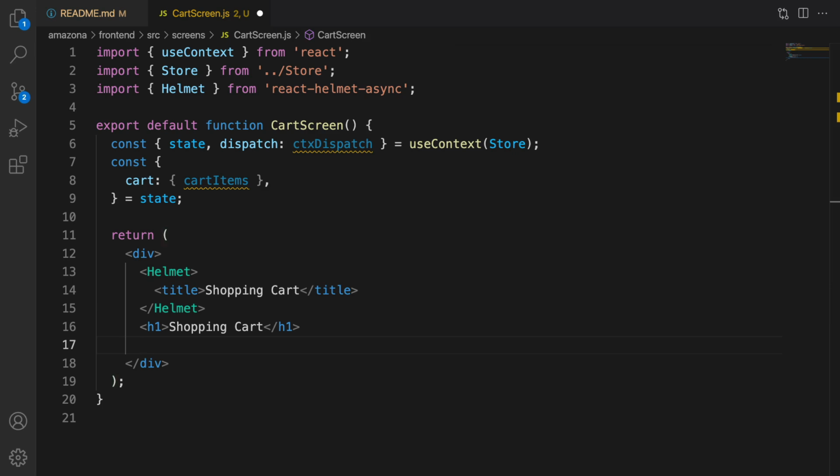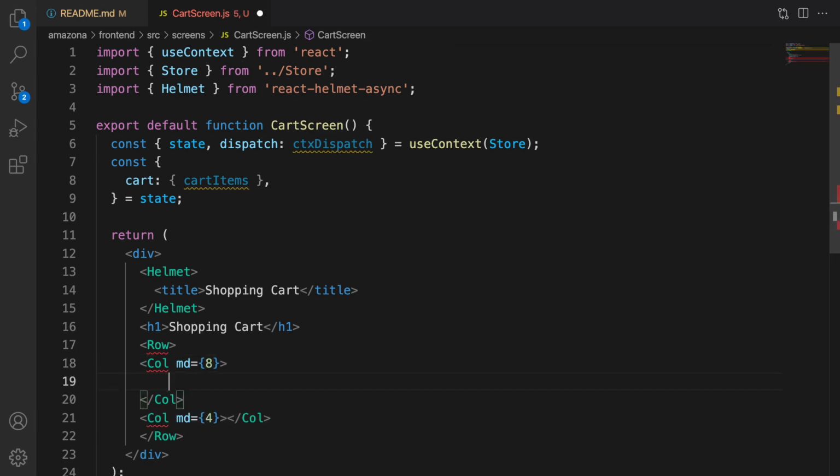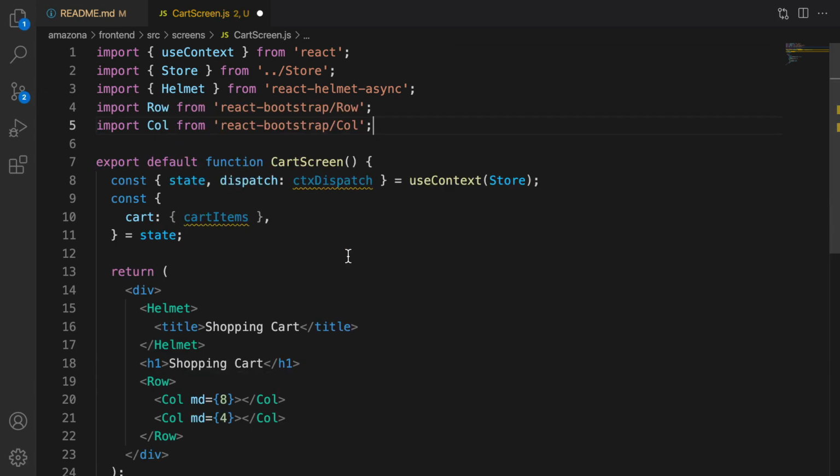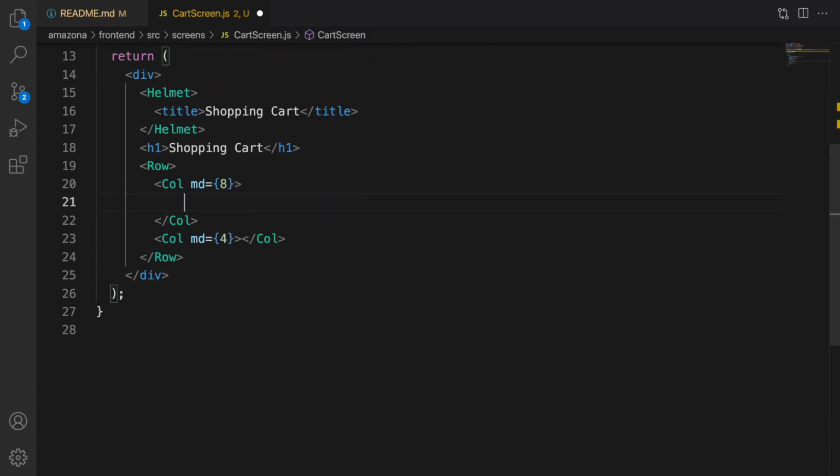After that, define a row, and inside the row create two columns. The first column is 8 of 12 share, and the second one is 4 of 12. Save the file and import Row and Col like this from React Bootstrap. In the first column, we're gonna show the list of items.